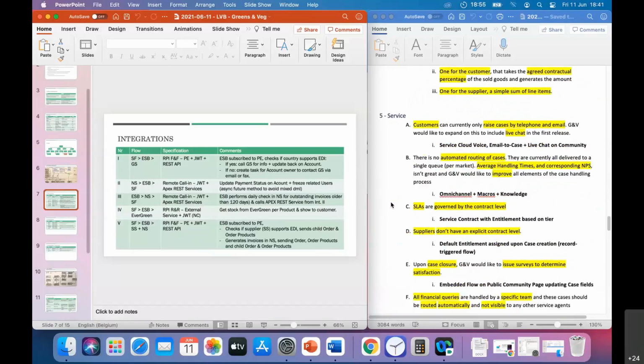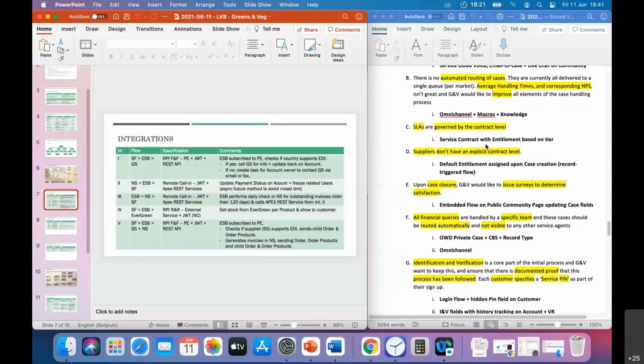With regard to service, customers can raise cases by telephone, email, or live chat. And we will facilitate this by using Service Cloud Voice for the CTI capabilities, email to case to get cases by email, of course, and then live chat embedded on the community to allow live chat with our support agents. With regard to the routing, we will be using omnichannel and will also be including macros and knowledge to improve the average handling times and make sure that we can meet the SLAs, which are, as I mentioned, stored as service contracts with a specific entitlement per customer.